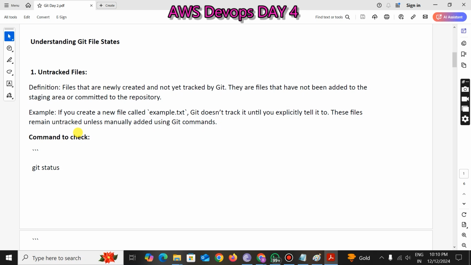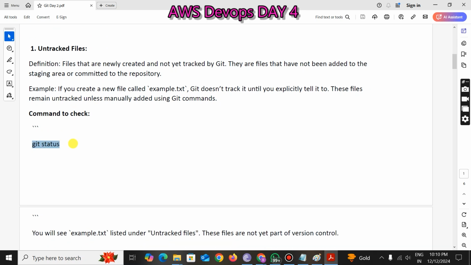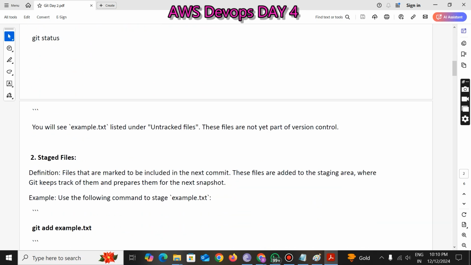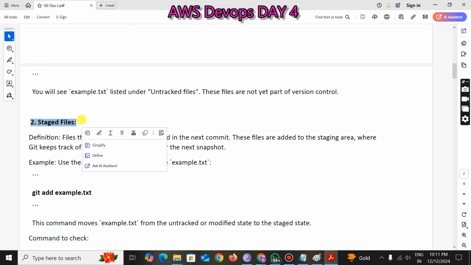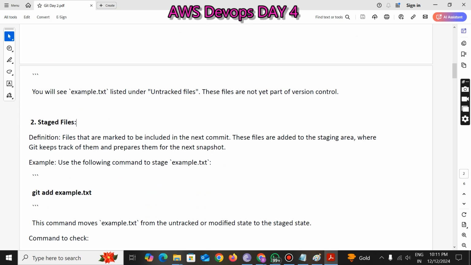So in order to manage the files, we need to enter some commands, then only we can do the management, right? The command to check is git status. These are all things we have discussed in the last class itself. Next, there is the second stage, staged files. The definition is files that are marked to be included in the next commit. Those files which are ready to commit will stay in the staged files.